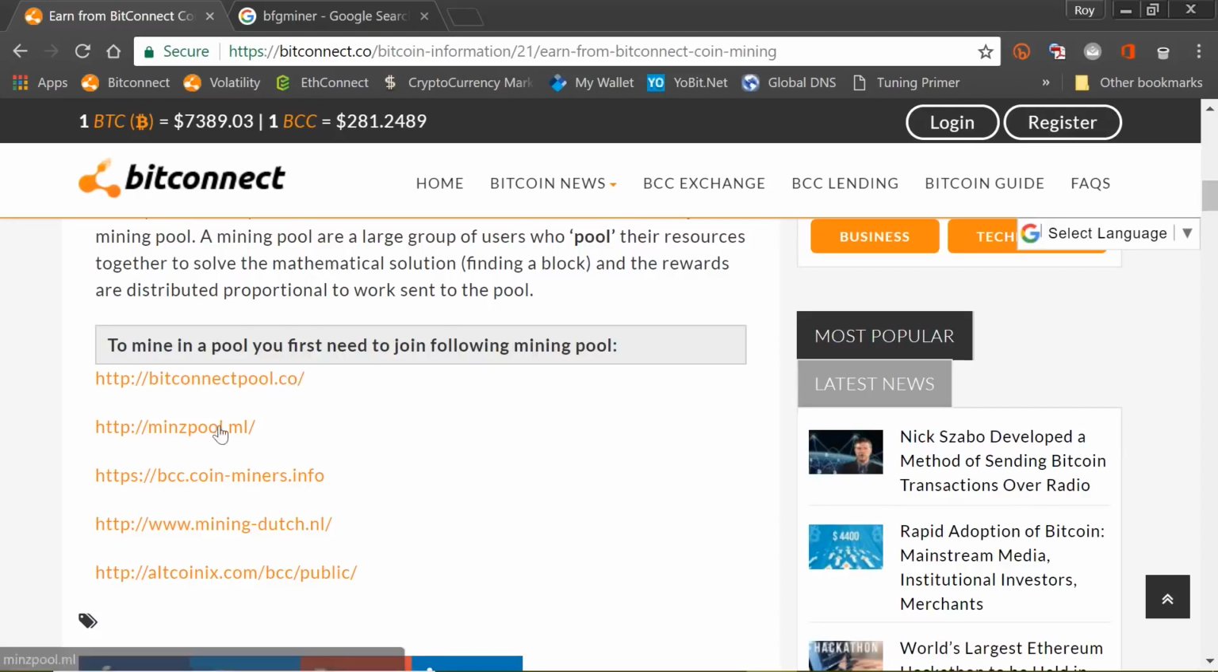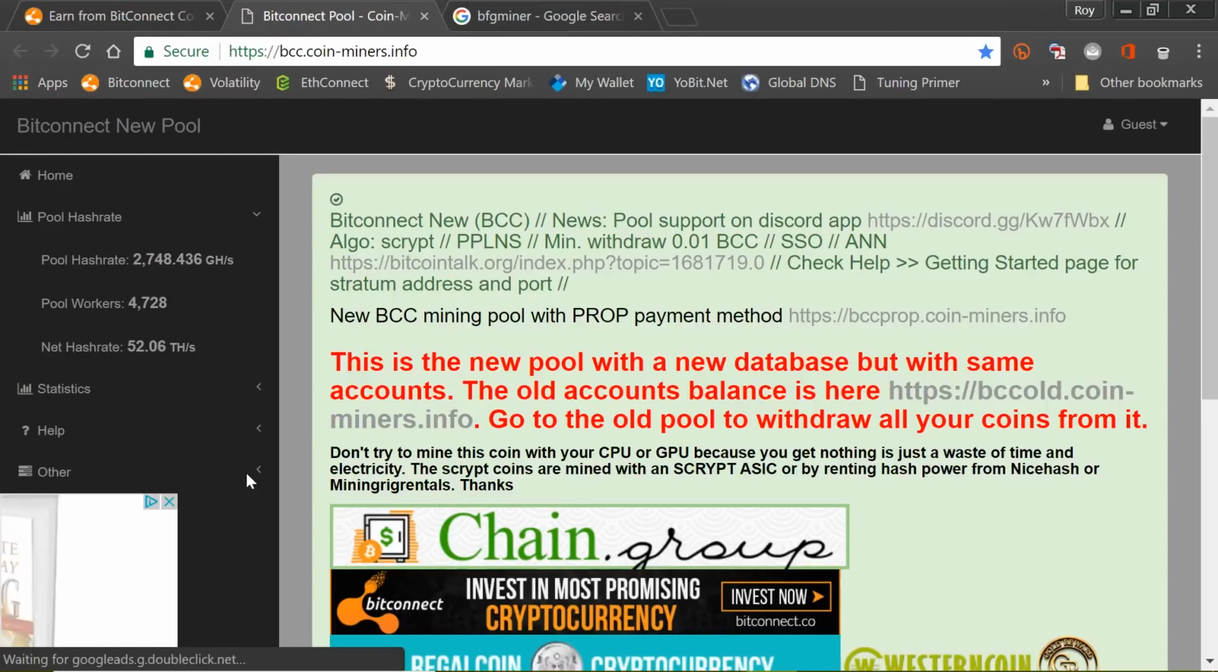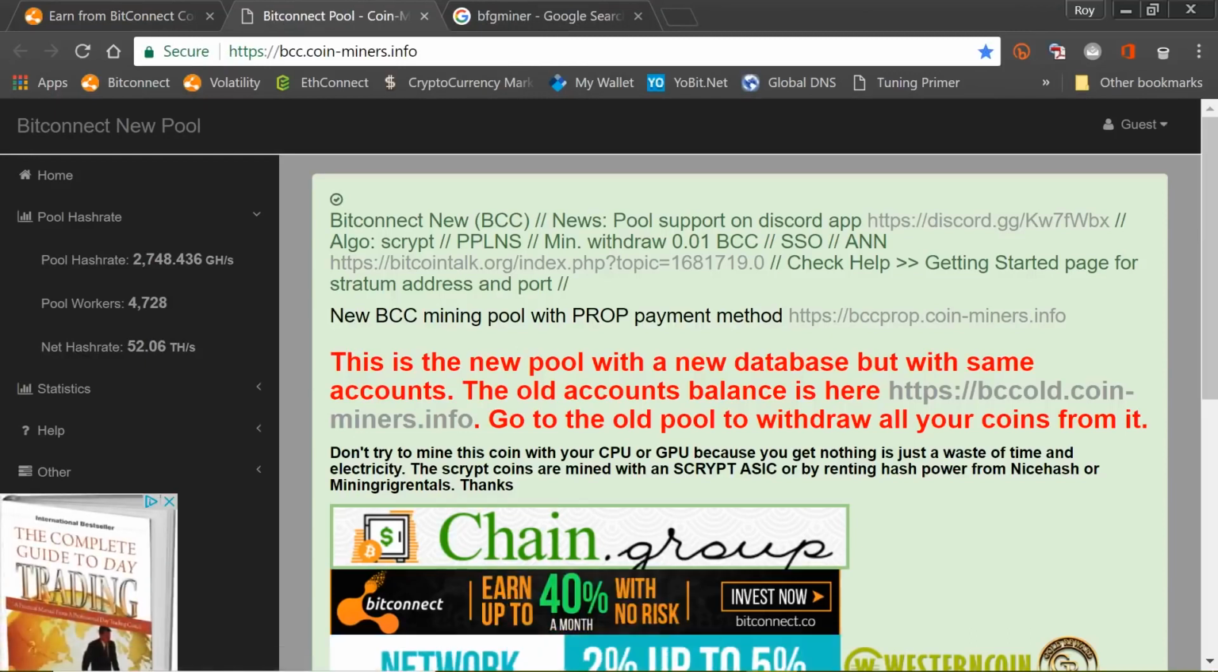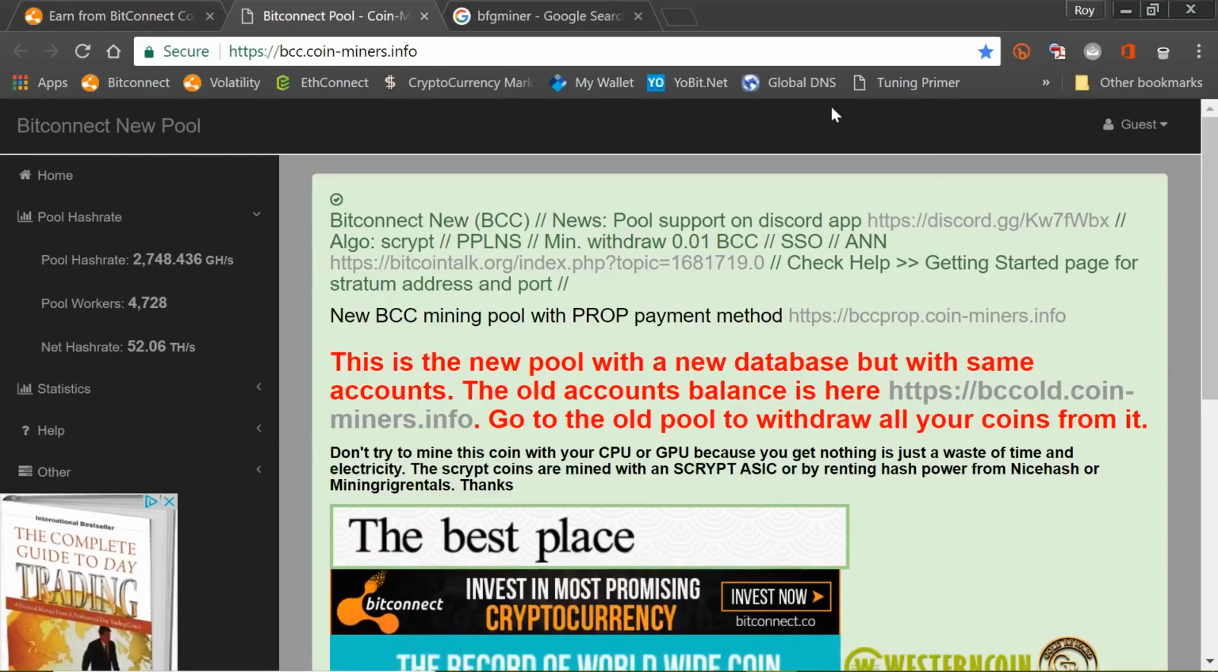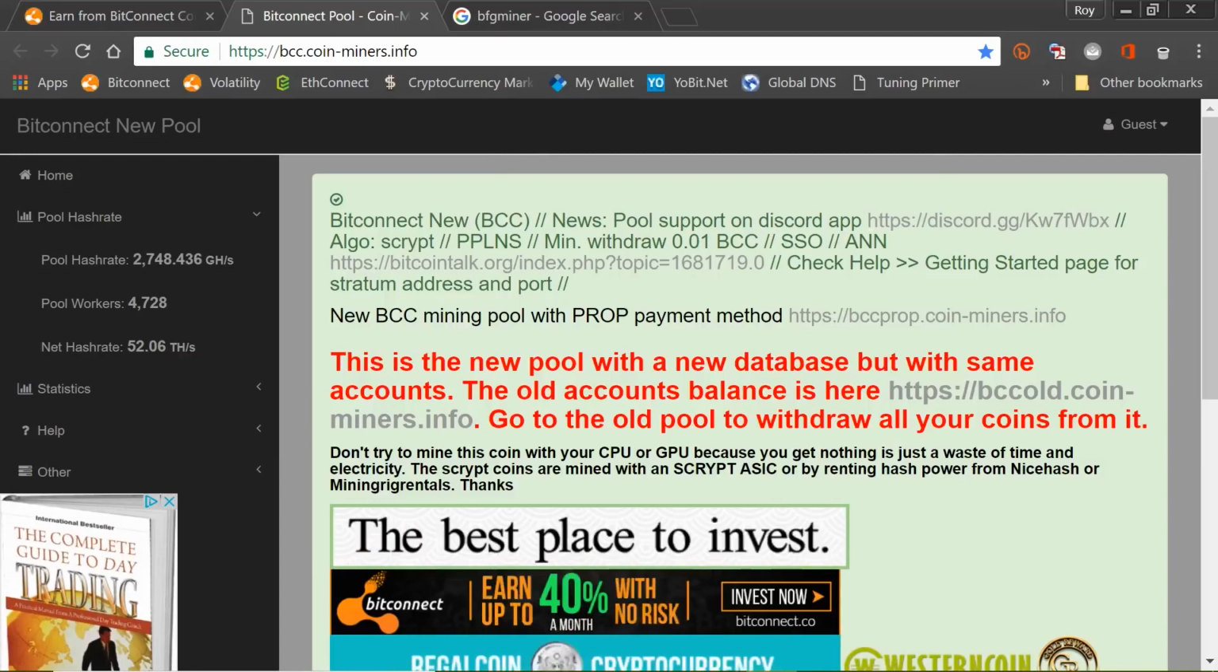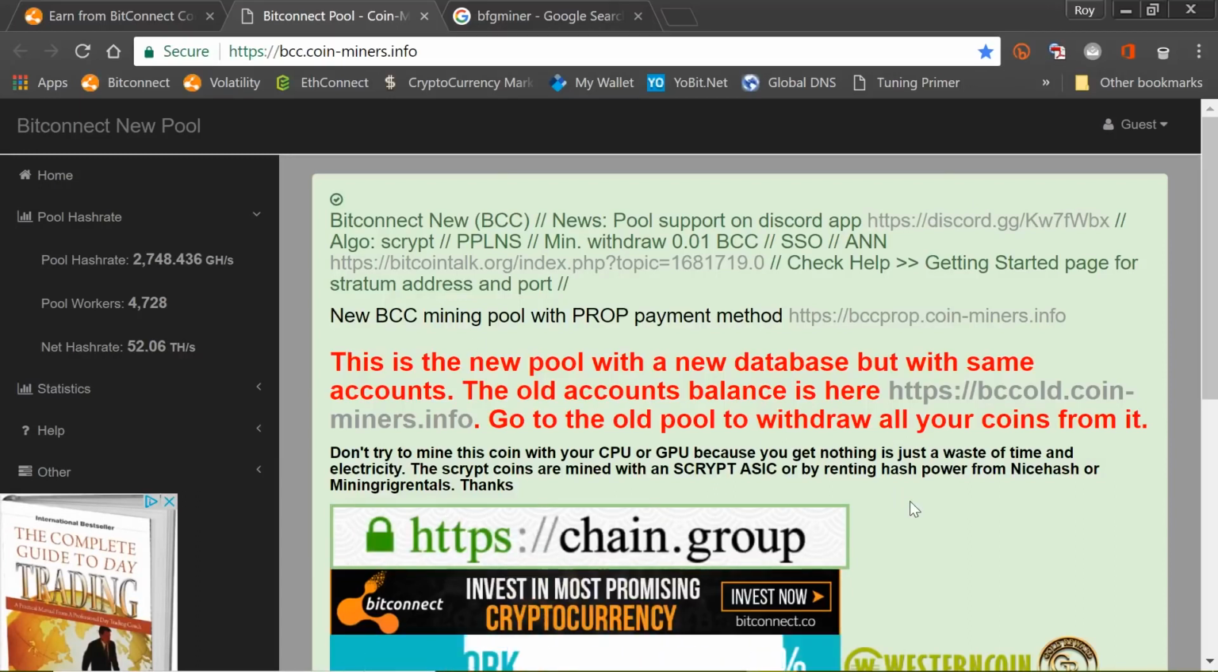So you can choose any of these in the list. The further down the list you go, the longer it will take you to get paid. Not necessarily, but it will take you longer, and the rewards will be higher. So if we go somewhere in the middle, I'm going to choose bfgminer.info. This will take you to a mining pool. So ignore the advertising on the page because this isn't actually part of the Bitconnect pool. This is a separate pool.